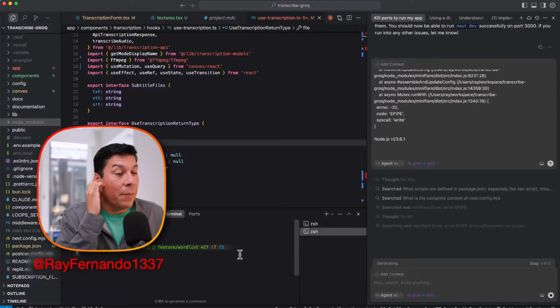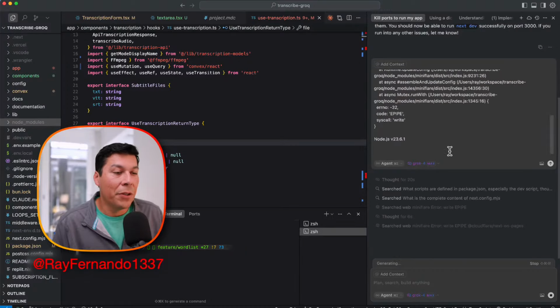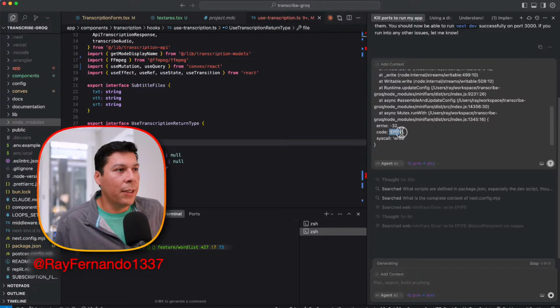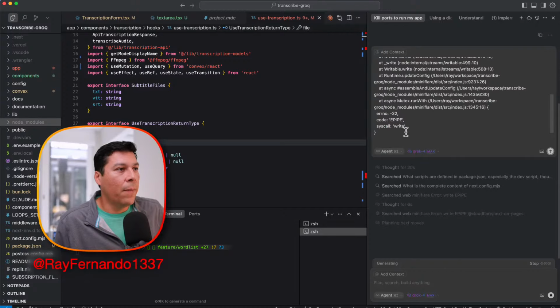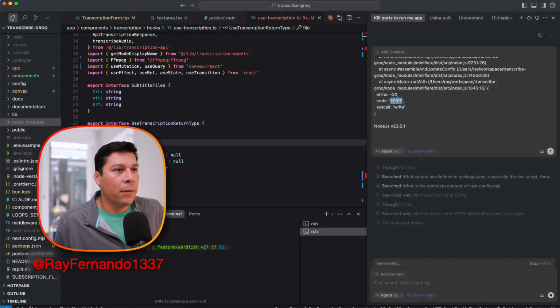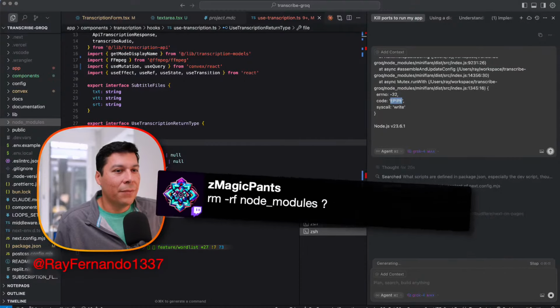Let's see. I'm just having it reason through its thing, and I'm pretty sure that's what it's going to be, because the errors happening in this trace are in the actual node modules folder, and it's erroring out writing out to the system here.